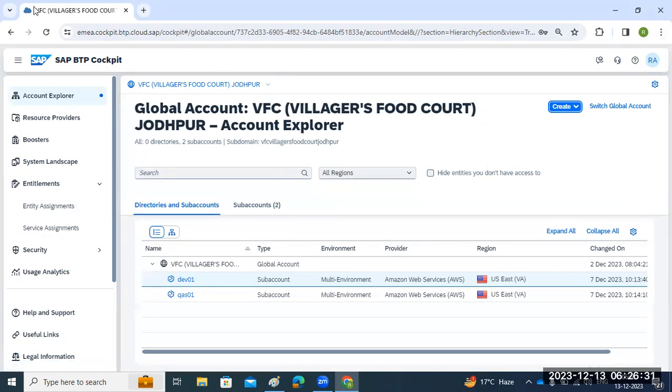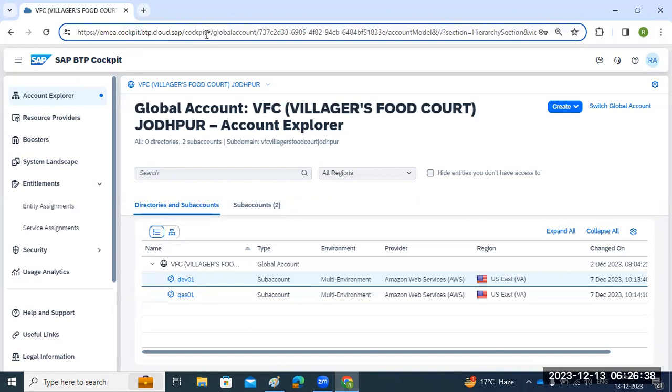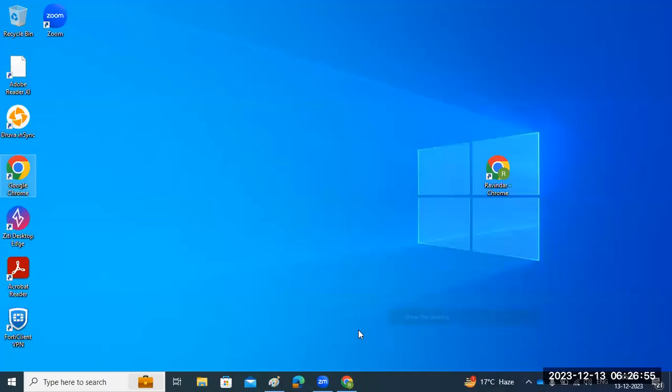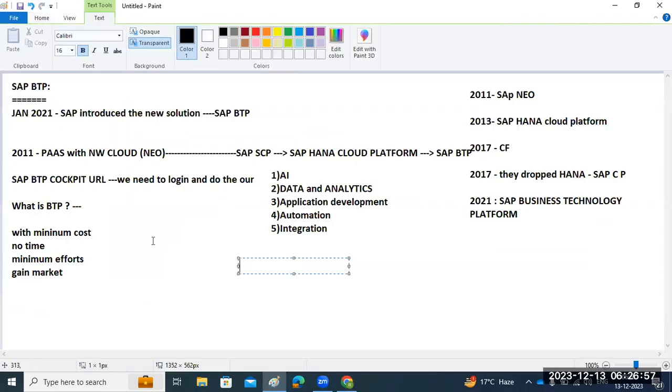This is the BTP account structure, and this is the BTP home page. This is the cockpit URL. They will provide this URL to us, and then we can start working on it. So what is our scope here? For BTP, they will provide the URL and two accounts to customers.